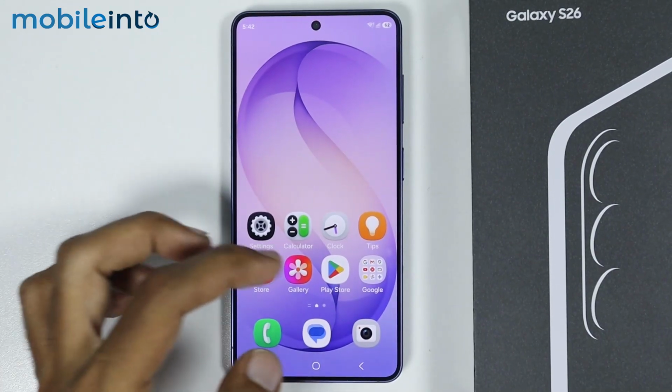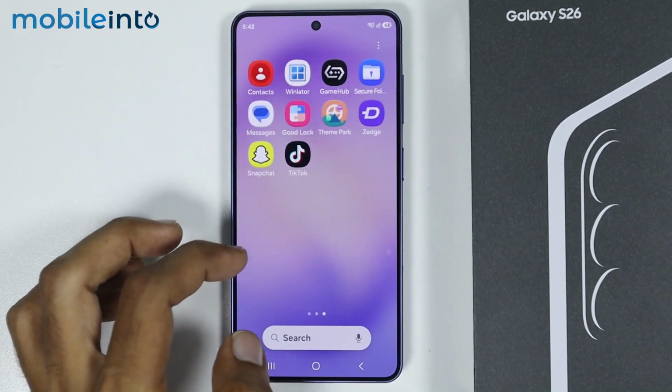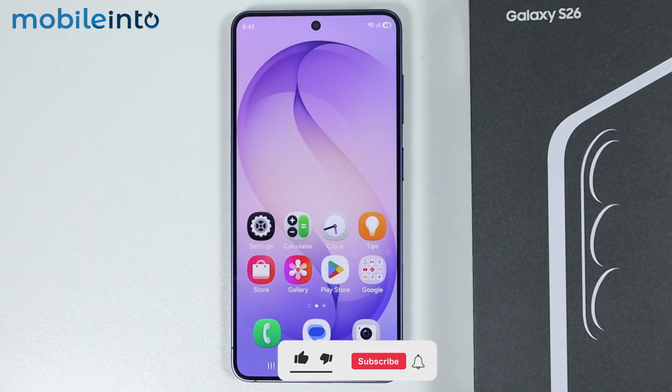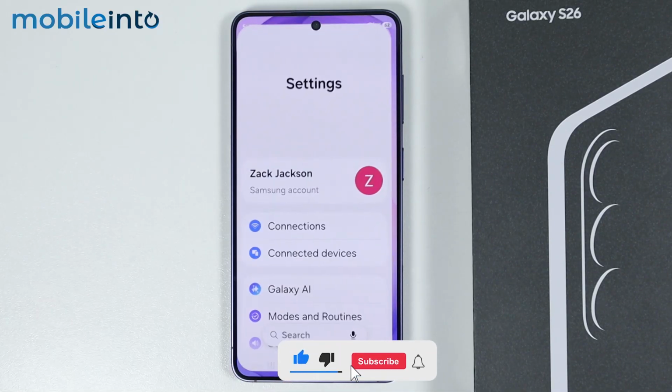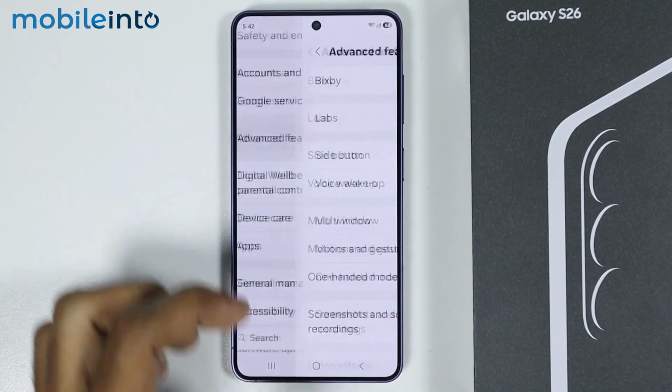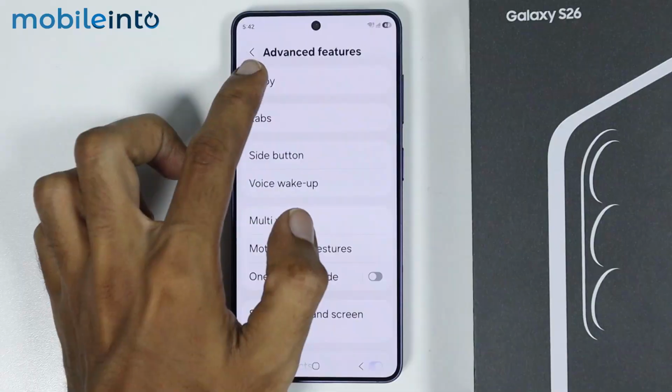In this video, I will show you how you can change the voice of Bixby on your Samsung Galaxy S26, S26 Plus, or the S26 Ultra. Now to do that, just go to Settings. Under Settings, just scroll down and tap on Advanced Features. From here, just tap on Bixby.